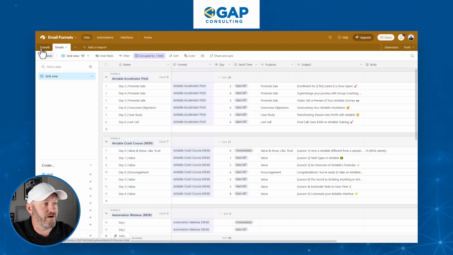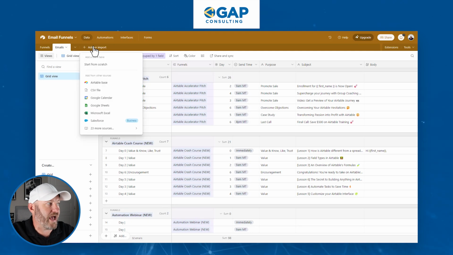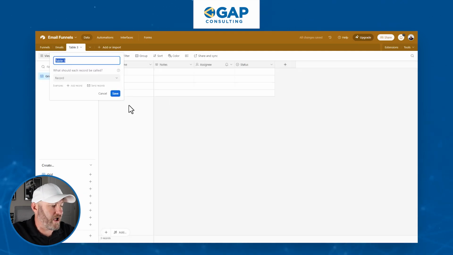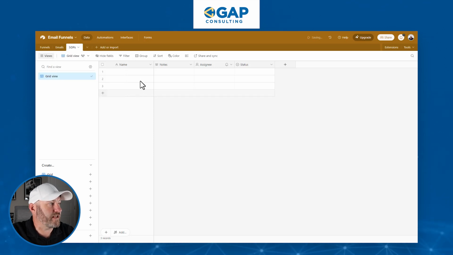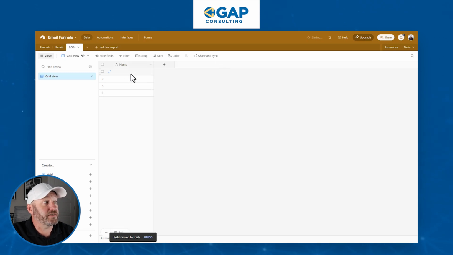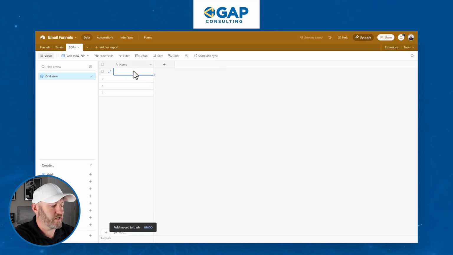So here I've got my funnel and my emails, but I'm going to actually add a new table from scratch. And this is going to be my SOPs table. Now that I have it, let's save it up. And it's quite simple in terms of how I can build this. I can set up the title of the SOP. So for us, it would be create new funnel.